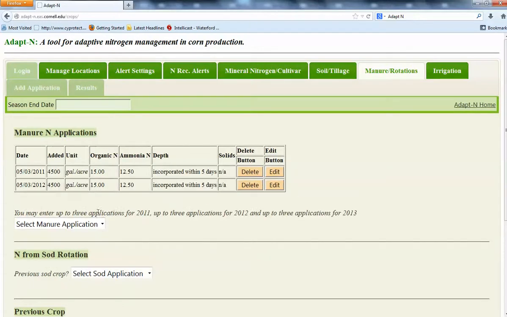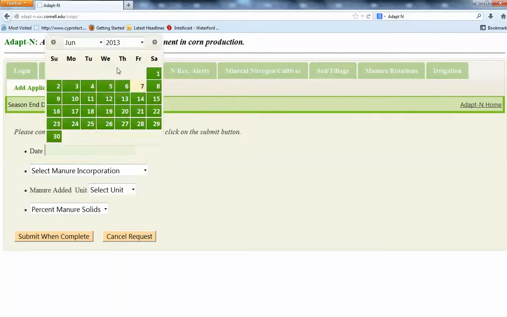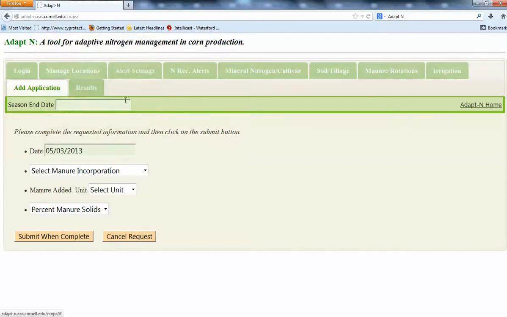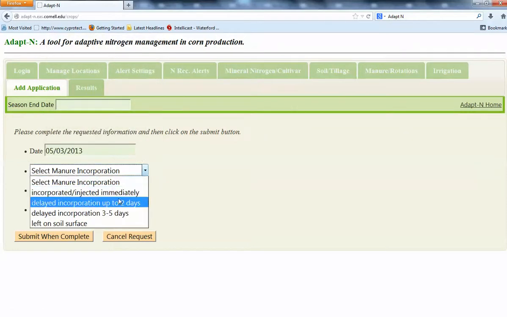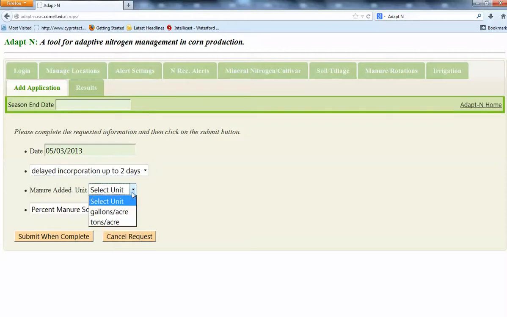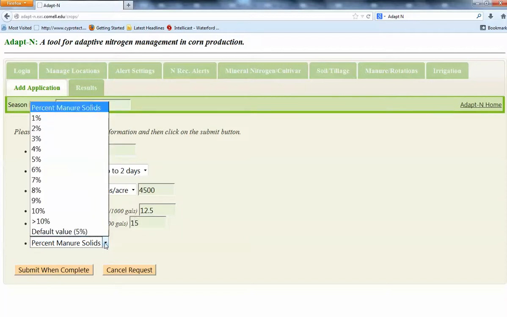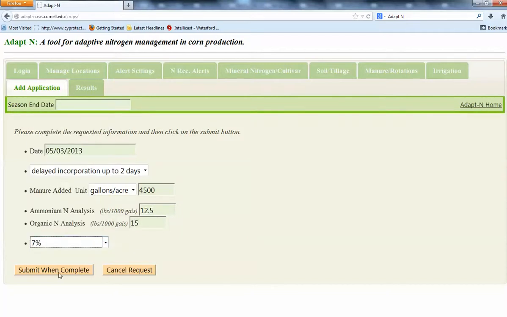And then the 2013 application is the one that we do have the report for, and that was the same, early May. Incorporated within 2 days, 4,500 gallons. So they ask for a little bit more information for the current year because the ammonium is relevant this year, in that it hasn't been lost from the system yet or taken up by a plant. And they also want to know the percent solids for the current year from the manure test report.